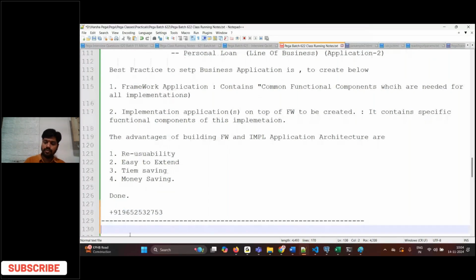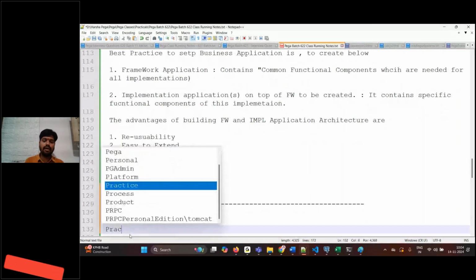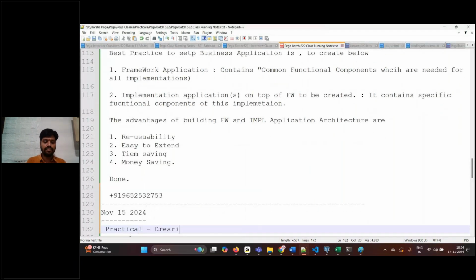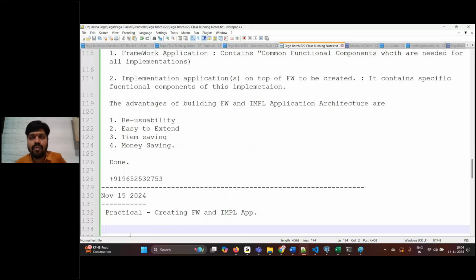November 15th, 2024, tomorrow. What are we going to do tomorrow? The practical of creating FW and IMPL. This is the practical we are going to do. It will be one hour of practical. Remember, you don't do it parallel to me. Do not open your laptop and try to do it in parallel, because you will fail if you do. Just see, understand, and gain the navigations. I will anyhow take screenshots and give them to you, so do it later.